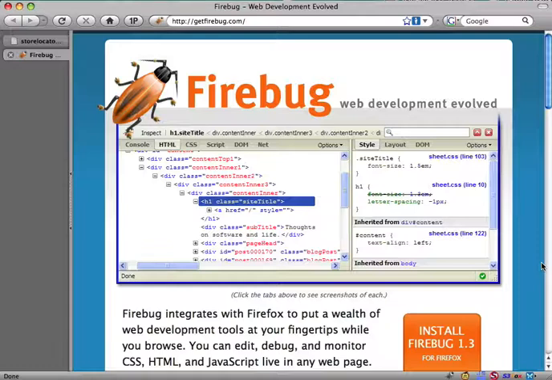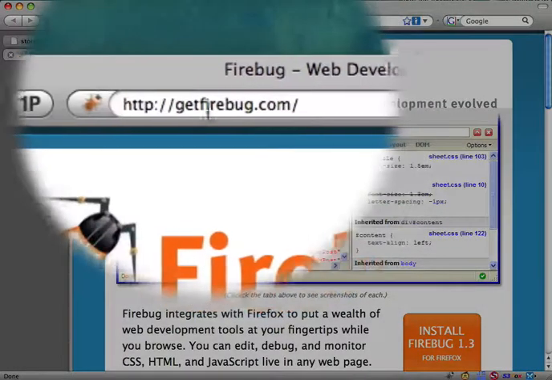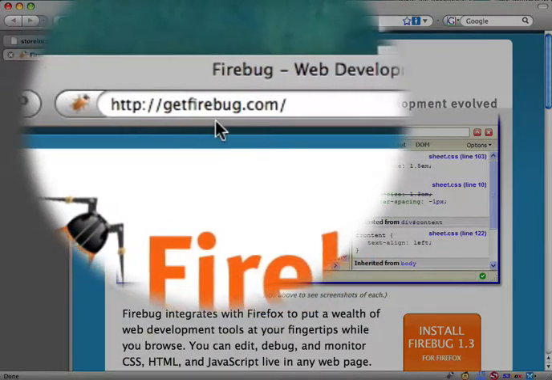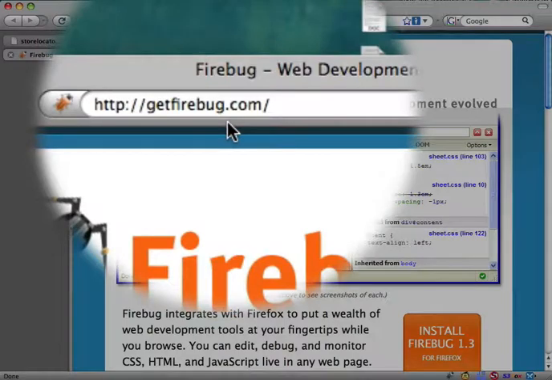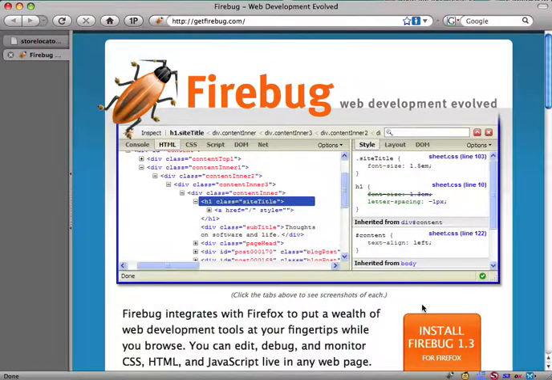And I use a tool called Firebug, which I'm at that website right now. It's the homepage for the project, and it's at getfirebug.com. So if you go visit that website while you have Firefox 3 open, you can click this orange button down here and install it. You'll probably have to restart your browser, but then you'll have Firebug, which is a great tool.